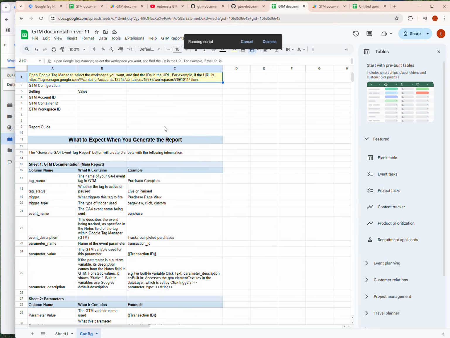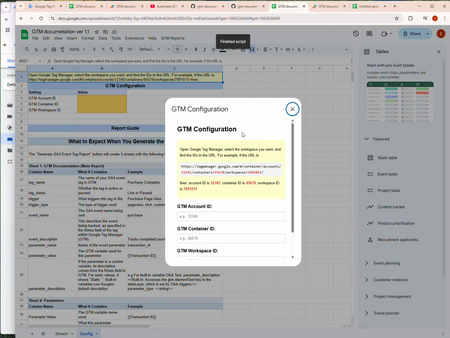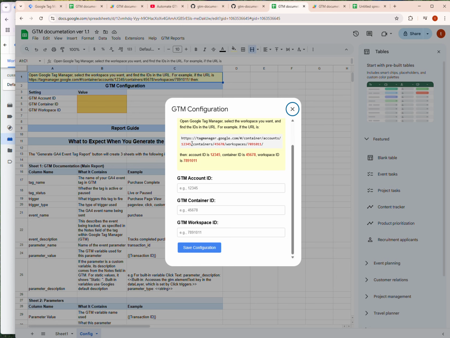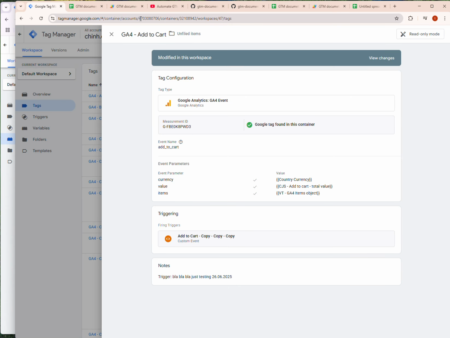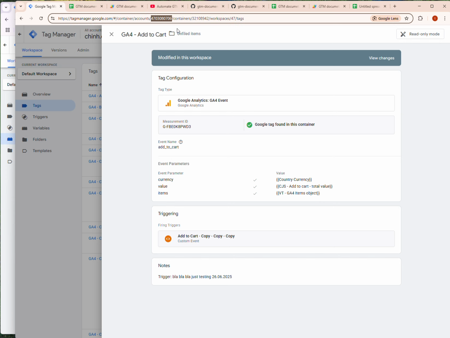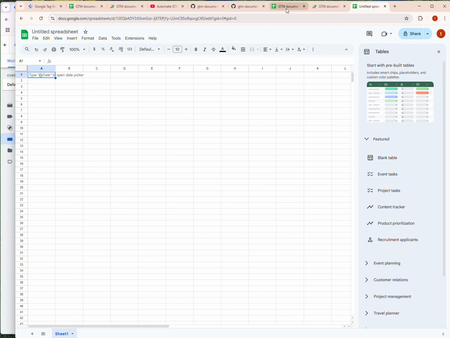If you click on that button, you'll soon see this pop-up where you see the instruction on how to find the account ID, container ID, and workspace ID here. And put this in the box like this and save configuration. Or if you accidentally close the dialog like all other pop-ups, then you can always put the value here as well. But I'm gonna put it in this one. Just do it like this then. Sorry, here.